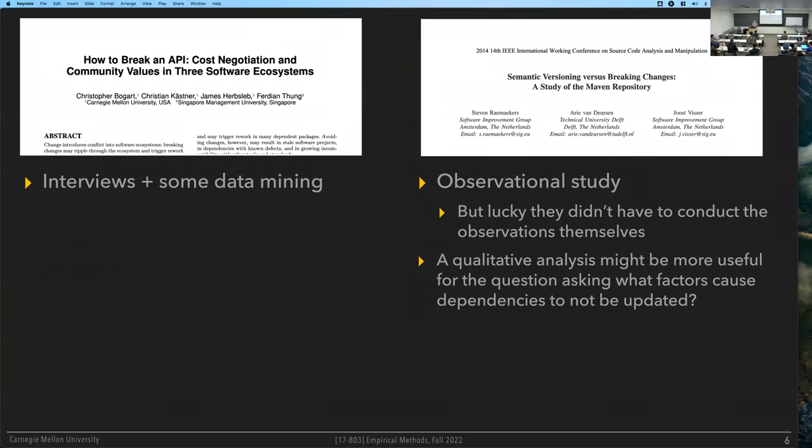Any other way they could have done this? Anybody think of anything else? MRI study. MRI study. I don't know if the technology is precise enough to get at beliefs and values. I don't know if we could do that just yet. Maybe at some point. But that sounds worse in terms of complexity of actually doing the study.